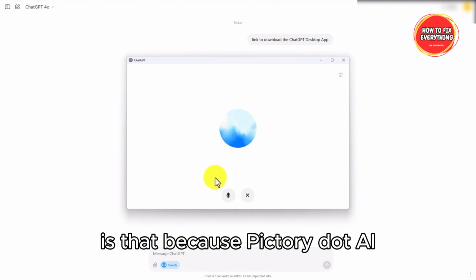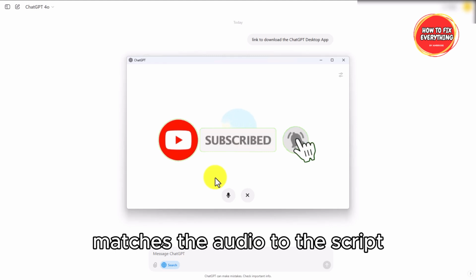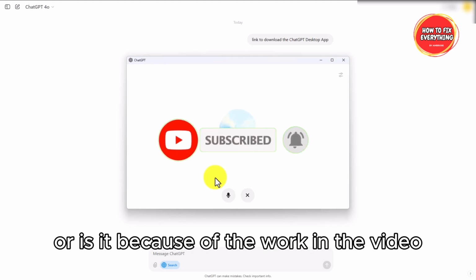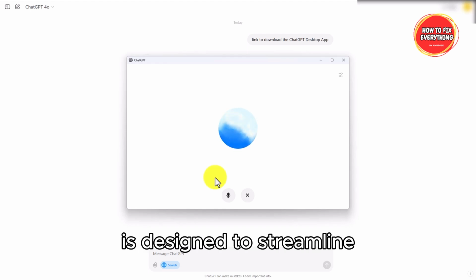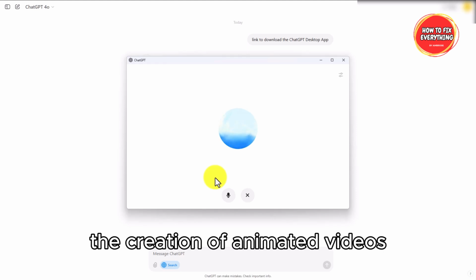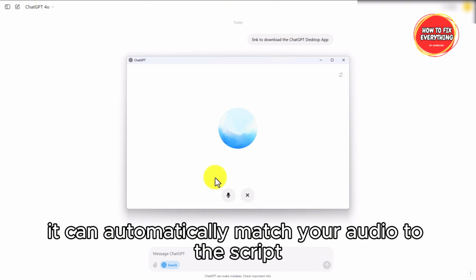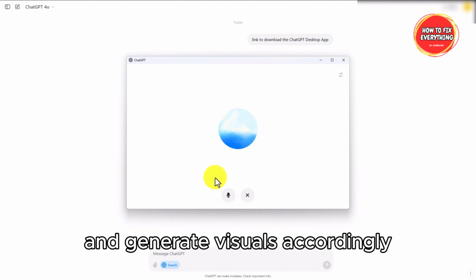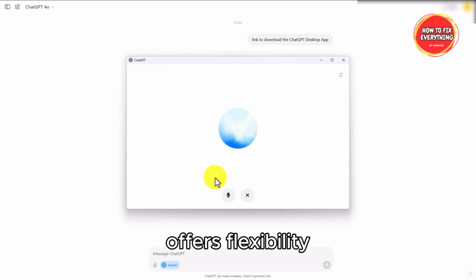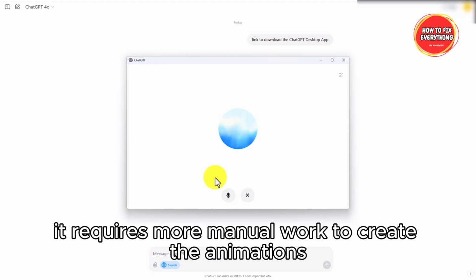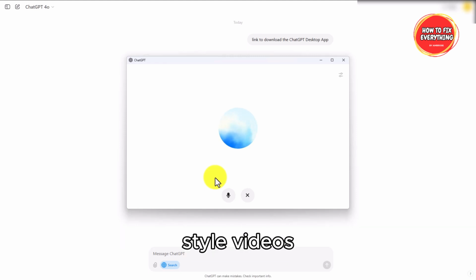Is that because Pictory.ai matches the audio to the script, or is it because of the work in the video? It's primarily because Pictory.ai is designed to streamline the creation of animated videos, including whiteboard animations. It can automatically match your audio to the script and generate visuals accordingly, saving you time and effort. While Camtasia Studio with Storyblocks offers flexibility, it requires more manual work to create the animations, as it's not specifically tailored for whiteboard-style videos.